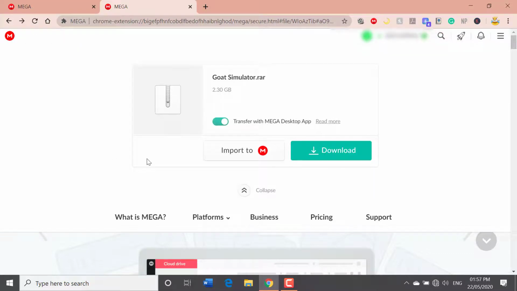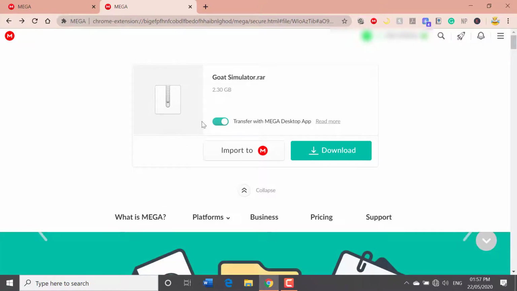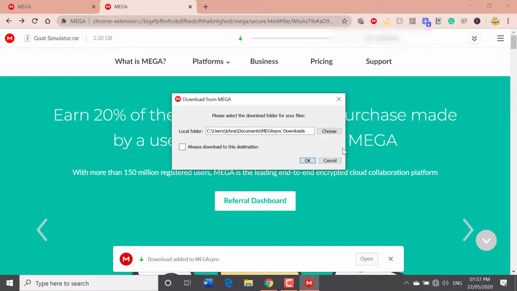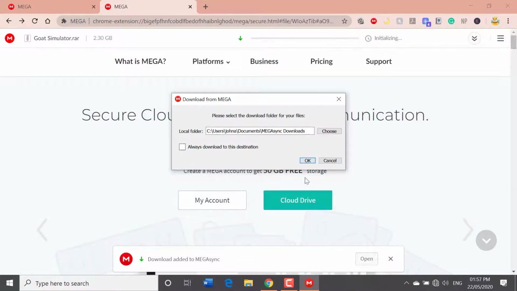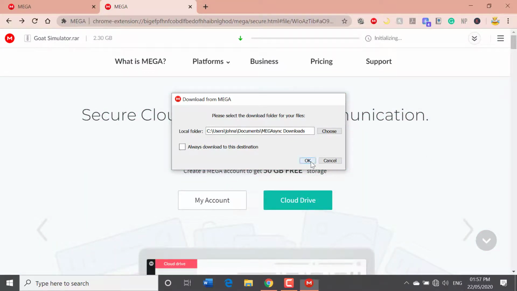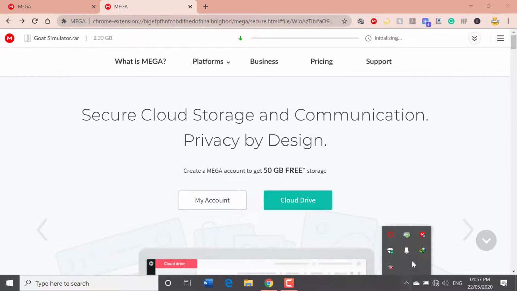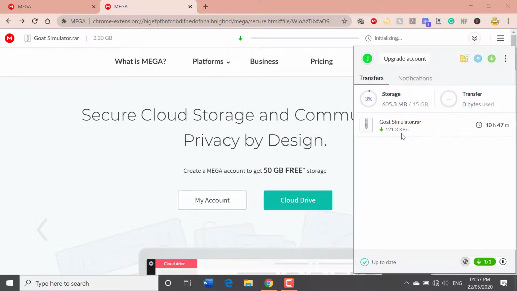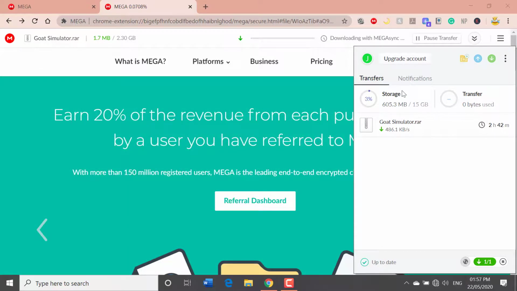But okay, so now once that is done, you want to go ahead and go to your Mega download and make sure that you're logged in, and you just want to have this checked, transfer with Mega desktop app, and then you want to click download, and then you get this little pop-up here, and then you just want to press OK. Now if we go to this pop-up here, open Mega, as you can see, it started to download, 4 hours, and it shows you all that information.